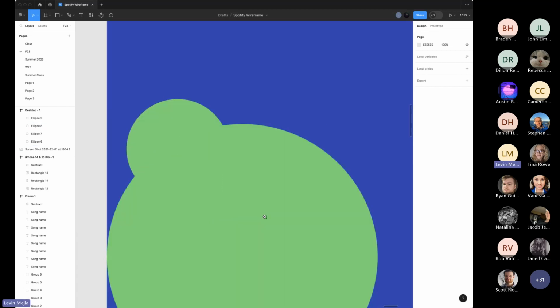So the way you do this is you select both your layers and you go to your selection tool. Again, you will only see those once you have multiple layers selected.